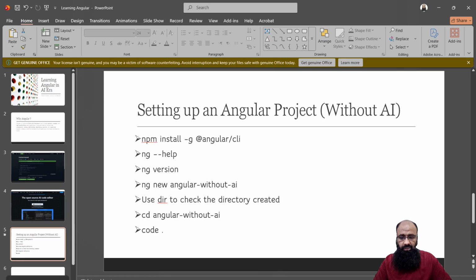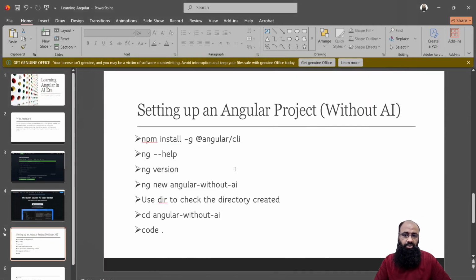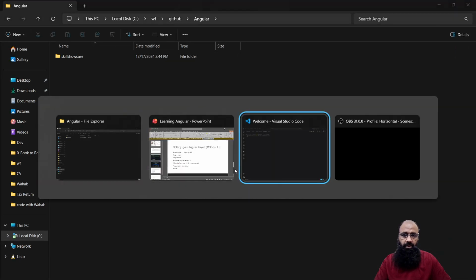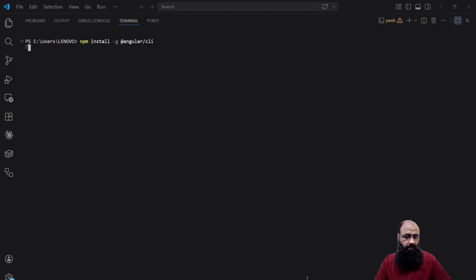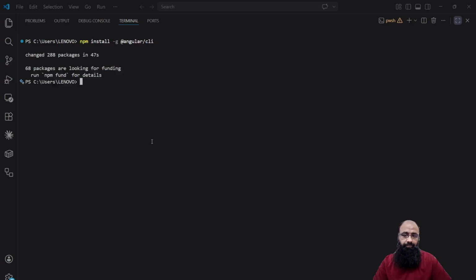In the meantime, let me navigate to a folder where I'm going to create this specific project. Hopefully, it's taking a while, so bear with me. In the meantime, let's quickly see those commands. We have the npm command, which we are going to use to install the Angular CLI globally. Then comes the ng command, which we'll be using to see what further commands within ng we can use, like version, help, etc.